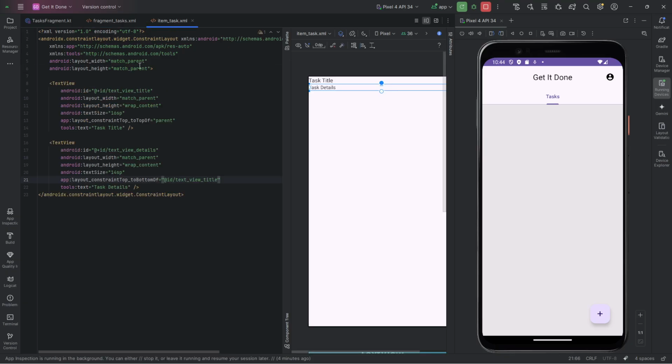And we don't actually need the opening and closing tag, as we just have the recycler view in this layout, so a self-closing tag will be enough.